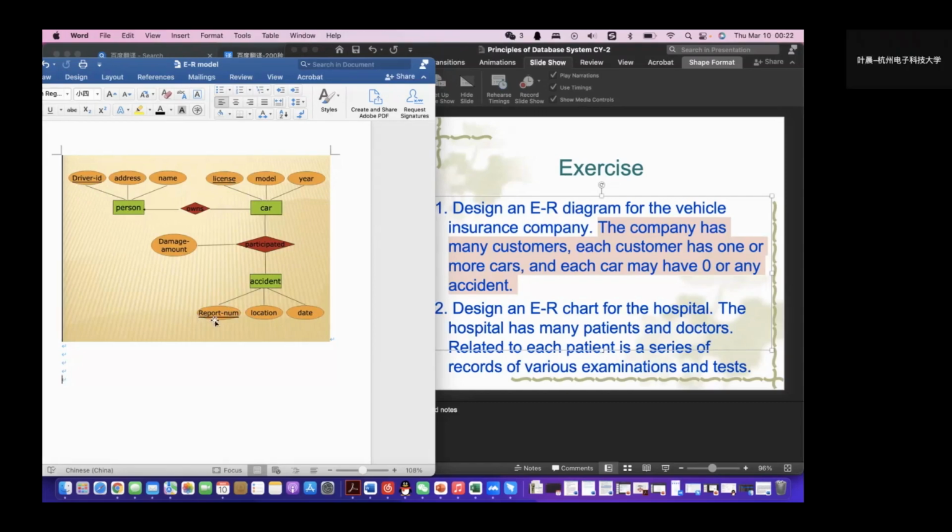So this is step 3. We need to mark this key in the ER modeling diagram. For step 4, we need to analyze the relationships, and I have analyzed that it is a one-to-many relationship. For the relationship between car and accident, we have the relationship of participate, and this relationship is one-to-many. It means each car may have 0 or many accidents. So we need to put 1 and n here to represent this one-to-many relationship.